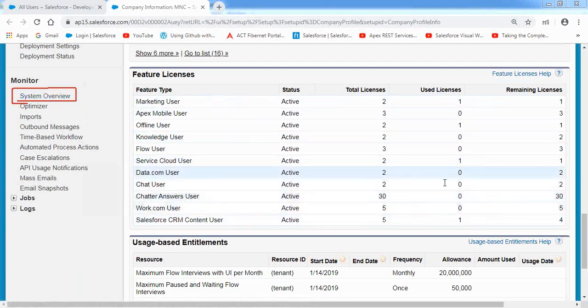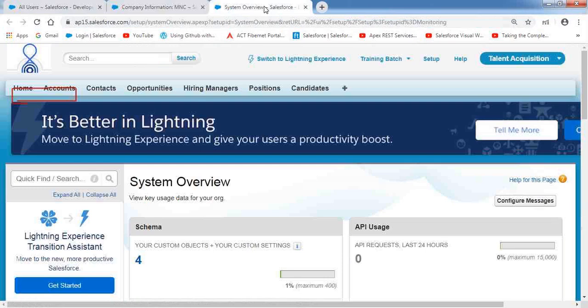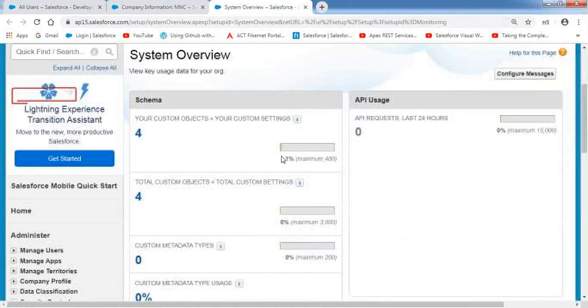So this overview is not used to see only the user licenses. This system overview is used to verify all the features overview inside our organization. Now let's go to that system overview. Here we can verify all the limitations. Now it is indicating over here.